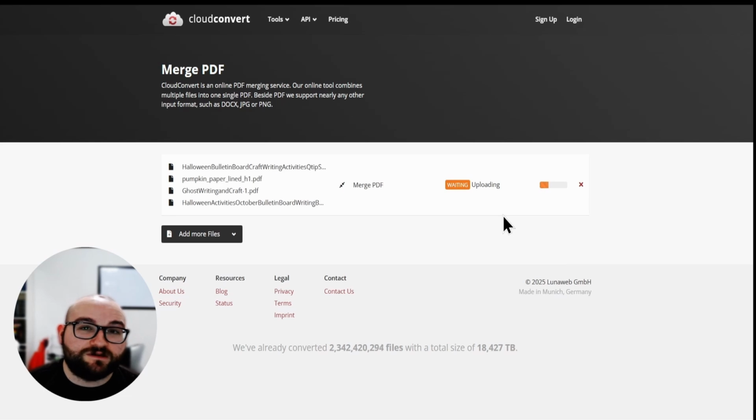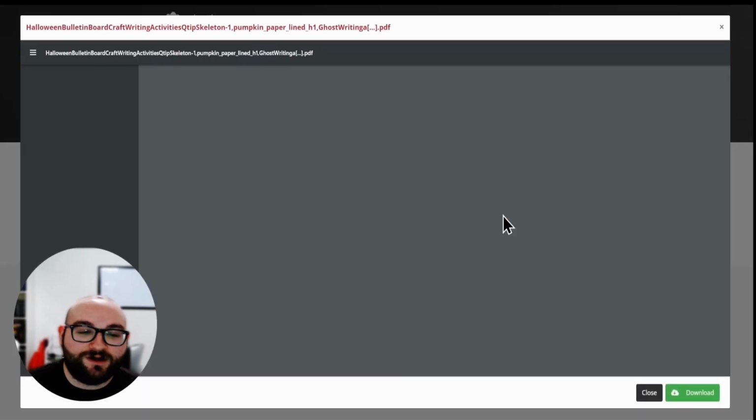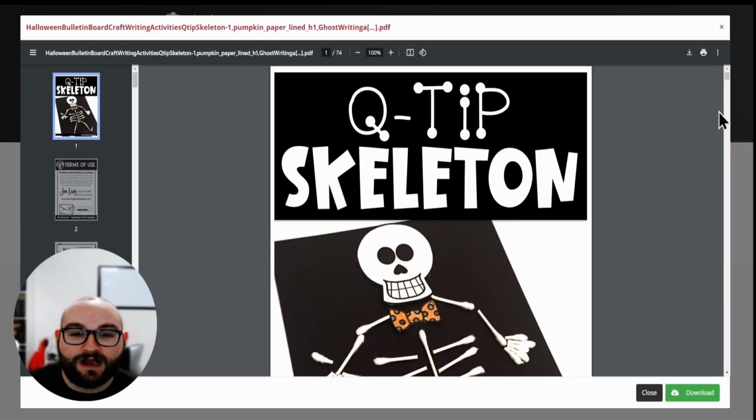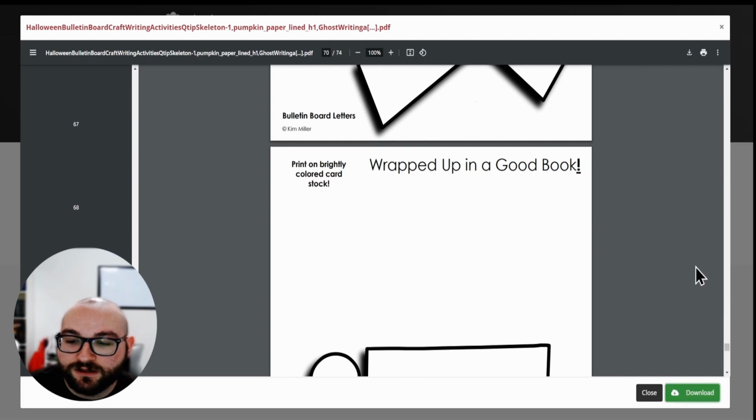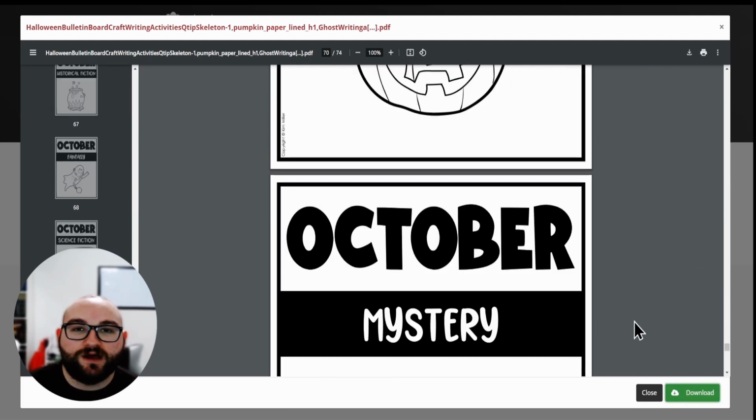So if you have a bunch of PDFs to download and print out, but Adobe is like, oh, you got one, you print one, you download one, and that's it. And it's going to take you an hour and a half. Now, all of your PDFs are in one space, so you can download them, print one out, and you're done.